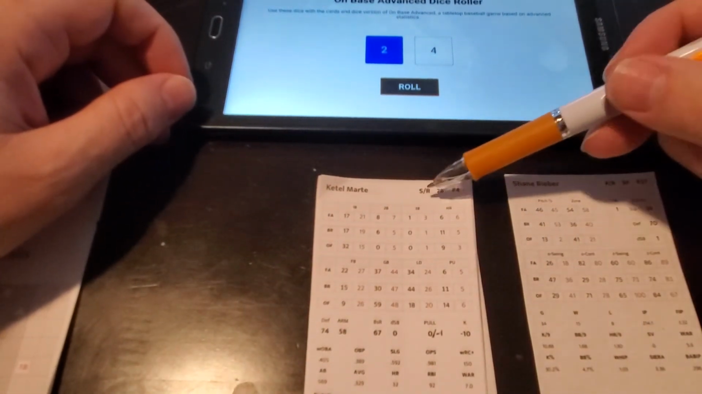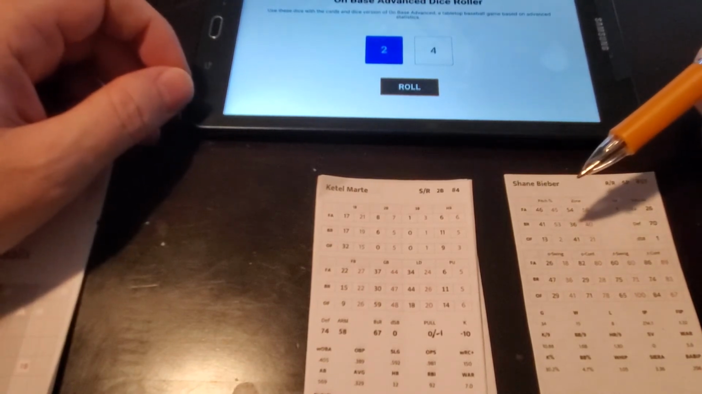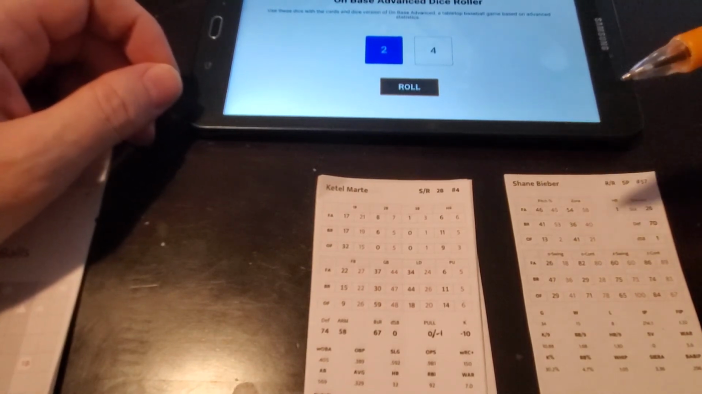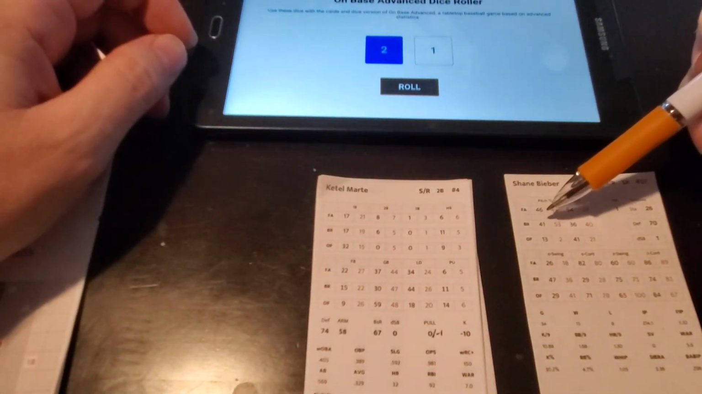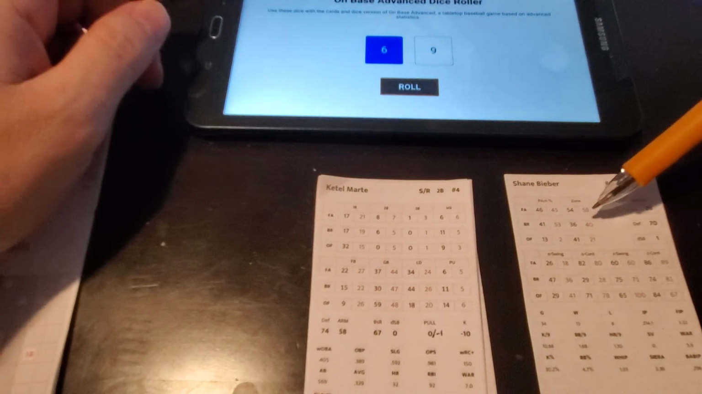So again, Ketel Marte, switch hitting, leading off. He grounded out to the 3rd baseman last time. So we're looking over here on the left side. So it's going to be a fastball. And that is out of the zone.